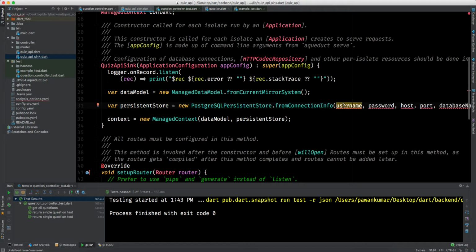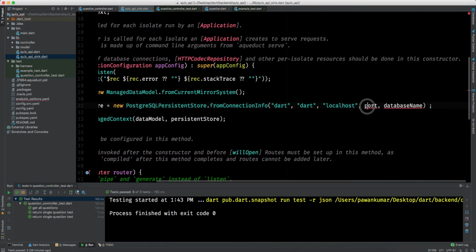So our username, if you remember, is dart. Our password, if you remember, is also dart, which we created in the last video. And our host is basically localhost because we are testing it locally as of now. Port, if you remember, is 5432. When you install PostgreSQL, it will ask you for the port. I missed that part because I had the existing database already set up. And the database name, if you remember, was quiz_test.